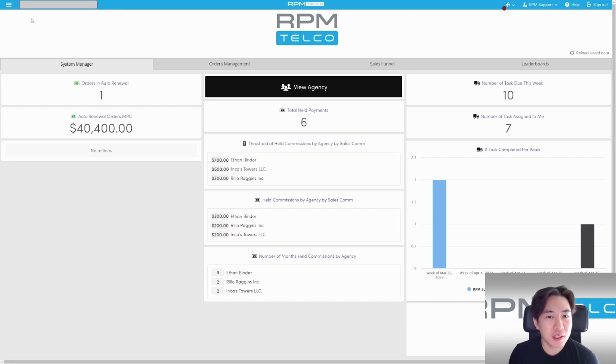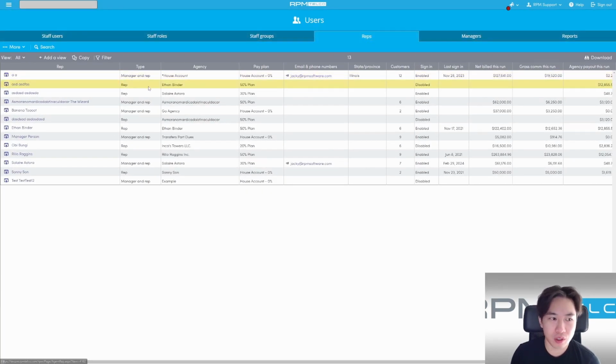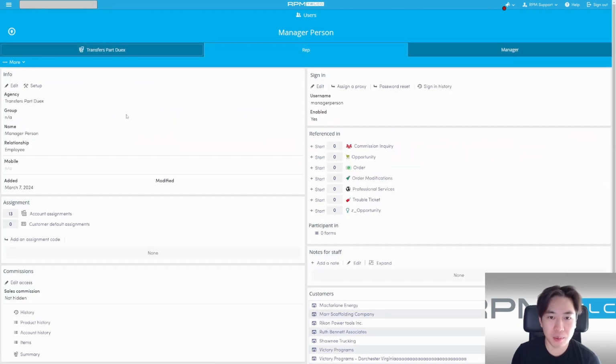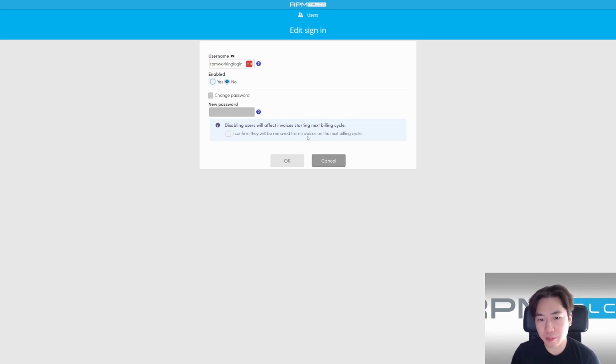The simplest way to turn off an agent user is to go to the top left menu and go into your reps. If you know what user you want to turn off, it's very easy. You find the list of all of your rep users, click on the rep user you want to disable, and you'll be brought to their user page. Then you can edit the sign in, set enabled to no, and check the little box at the bottom confirming that the user will be removed from your invoice on the next billing cycle.